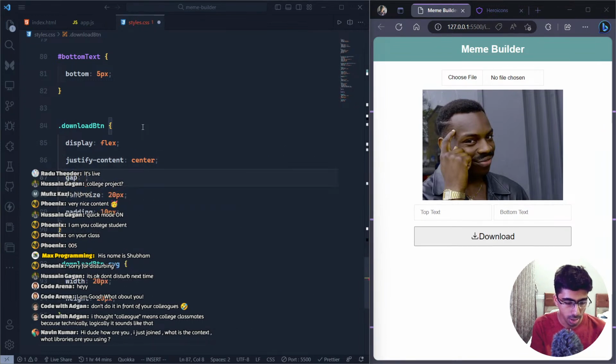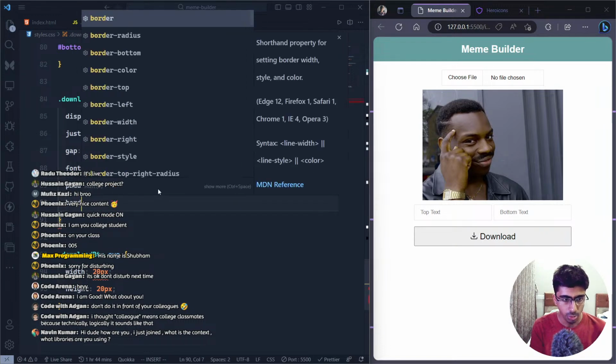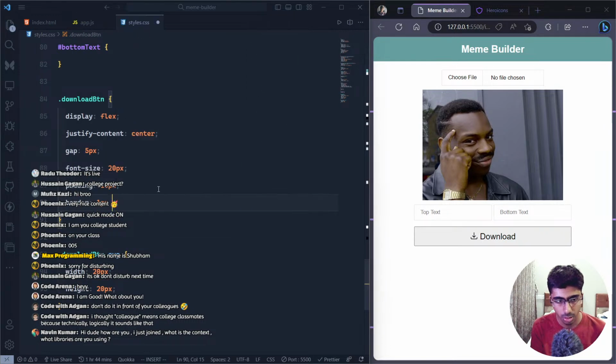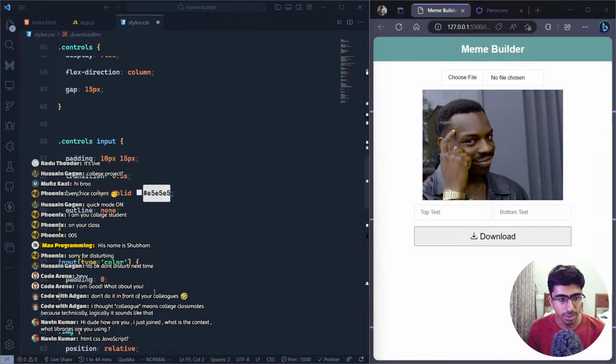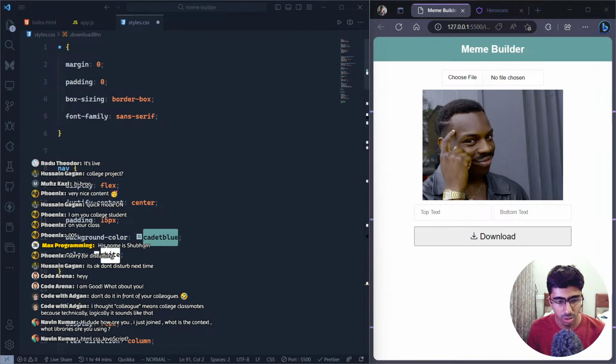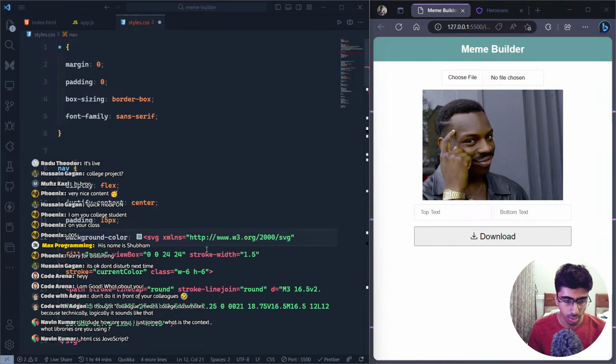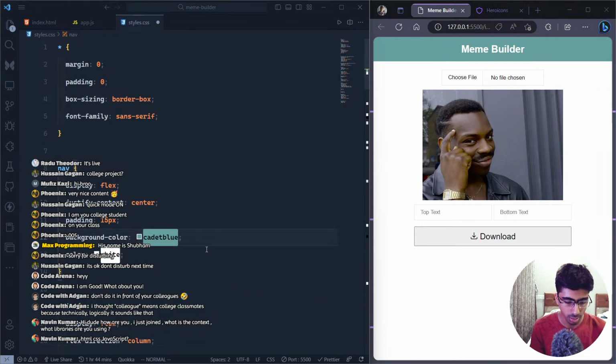Let's have a gap of 5 pixels. And let's have a border of 1 pixel, solid white. And then this background color. HTML, CSS, JavaScript. Yes, exactly that. Just HTML, CSS, JavaScript. Just that good old tech stack that we have. The core tech stack. Oops, did not mean to do that.